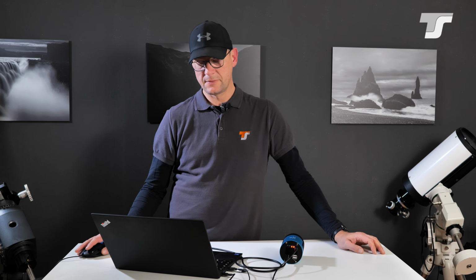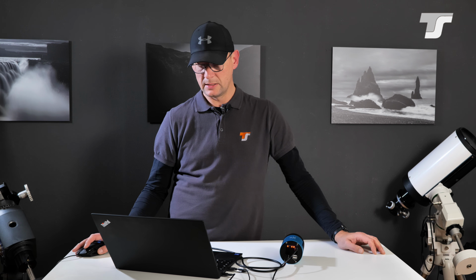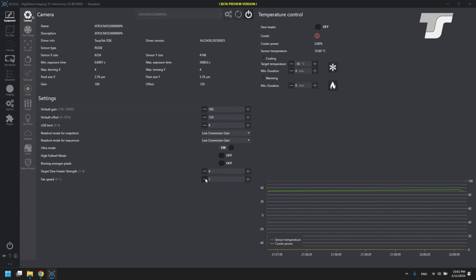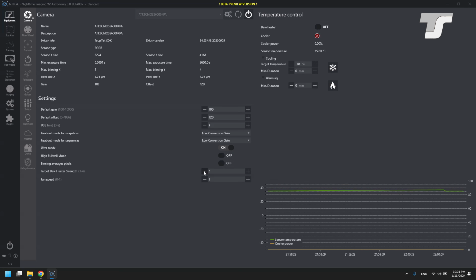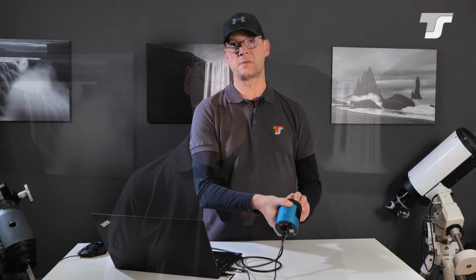And the last things here are, of course, you can enable or disable the fan. This is not really used, but you have to enable it when you enable the cooling, because otherwise that will harm your camera if you disable the fan. And you can also adjust the energy to the dew heater, which is integrated here in the front, which keeps your front glass frost free.